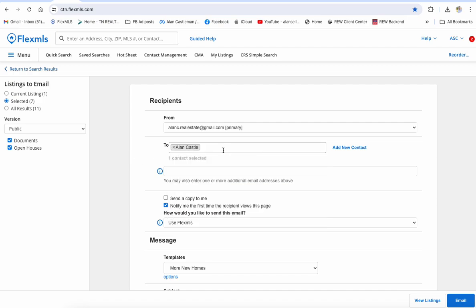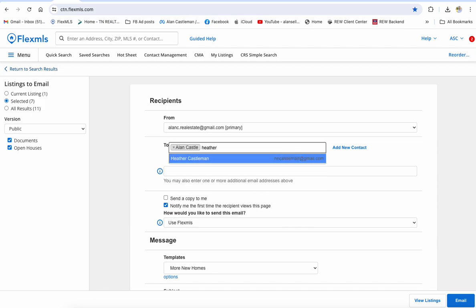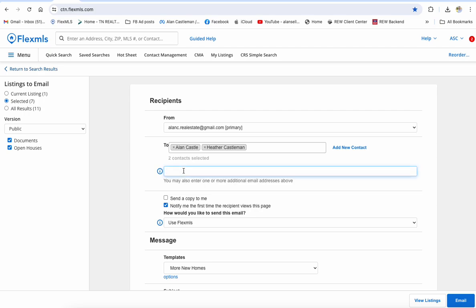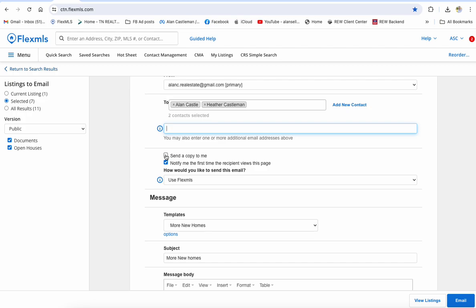And I can send it to multiples. If I wanted to send this to Heather also, which I will, look at that. She's in there too. Now I've got 2 people this is going to. I can even manually enter somebody else's email address in here if I want it to go to them as well. All right. I can send me a copy of this so I know what the client has seen when they get it. Of course, since I'm sending it to myself, I'm already going to see it, but you wouldn't in the normal situation, so you could check that box.